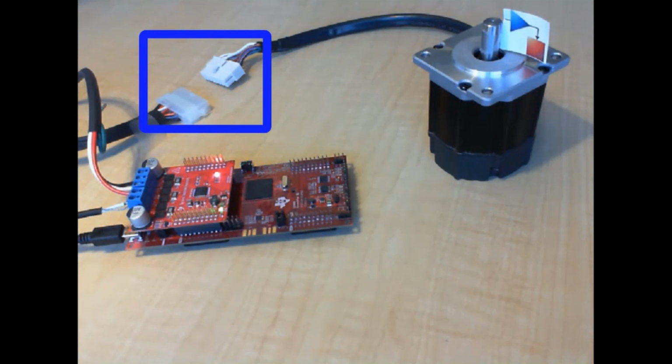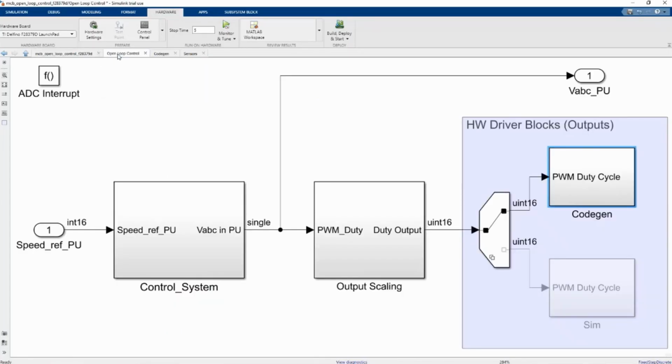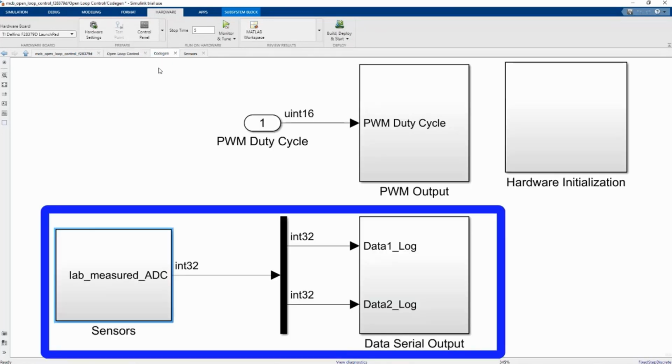So as we can see here, for ADC offset calibration, we disconnect the motor from the inverter. The motor control block set provides a reference example for spinning the motor with open loop control. We can also use this example to calibrate the ADC offset. So as we see, the model we generate code from to run on the processor captures the ADC counts and sends them over serial to a host model.